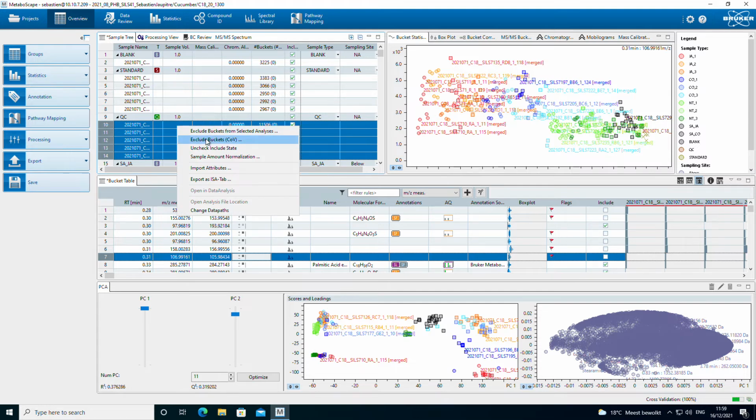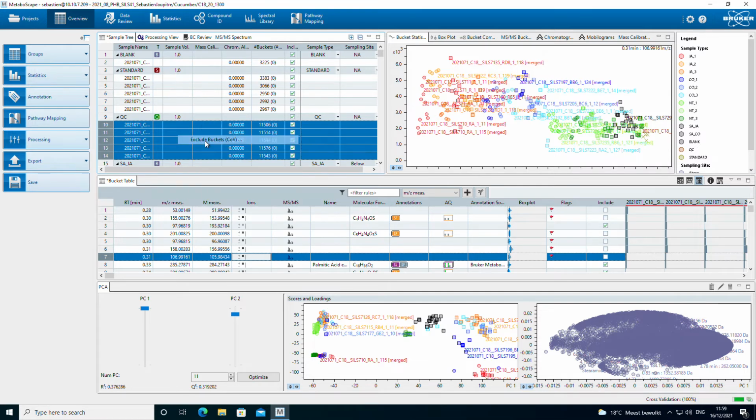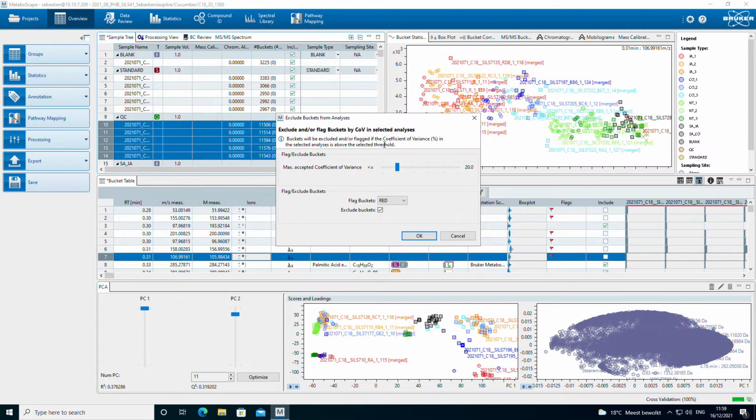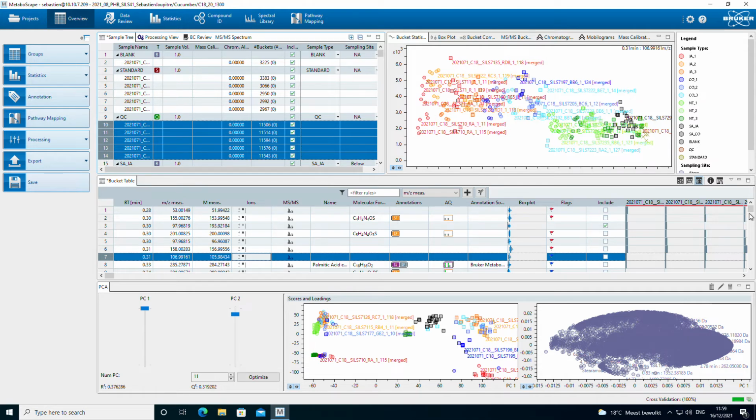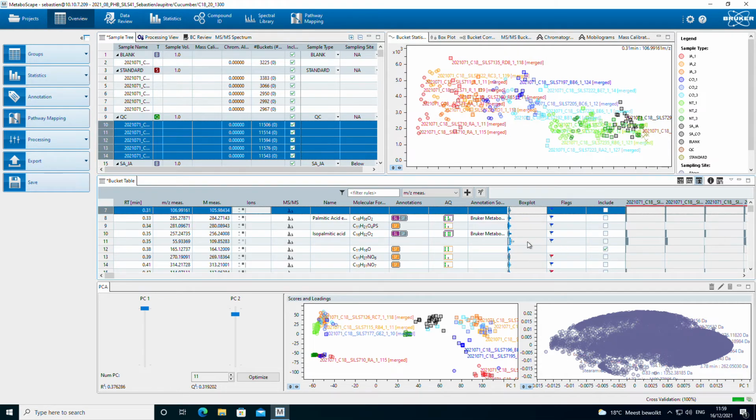So you can right click again and click on Exclude buckets based on the coefficient of variance. And here you can select the coefficient of variance that you want to use. The default value is 20, and then use a blue flag for it, for example. Click on OK, and then you see that your features here are tagged with a blue flag.